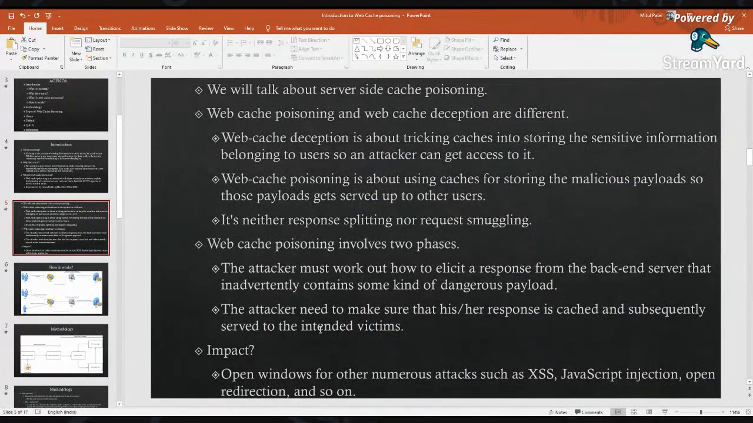And what's the impact of this attack? The impact is that it opens windows for numerous other attacks such as XSS, JavaScript injection, open redirects, and so on. So the impact basically depends on the vision of an attacker. It's a relatively new technique, not that new, but yes, it's new. Apart from that, James Kettle also added an advanced version of web cache poisoning called web cache deception, an advanced technique of these attacks. But in this session, we will cover the fundamentals and the basic ones, so you can understand the core mechanism of this attack.